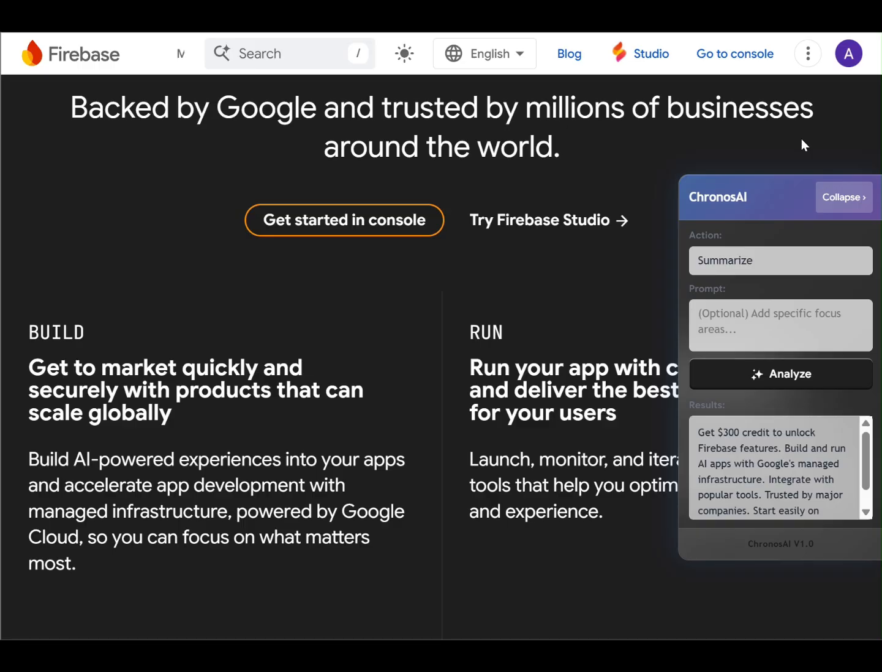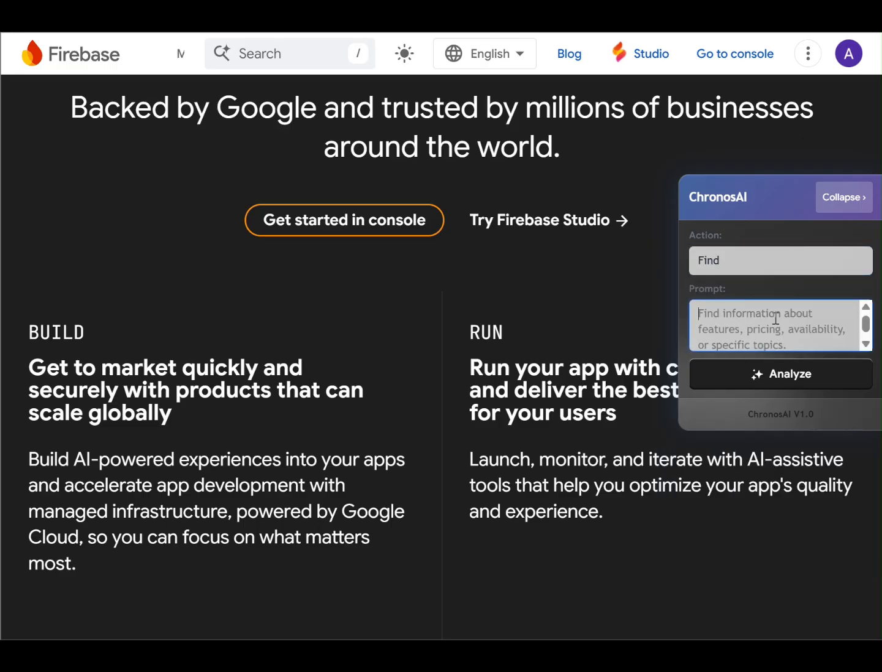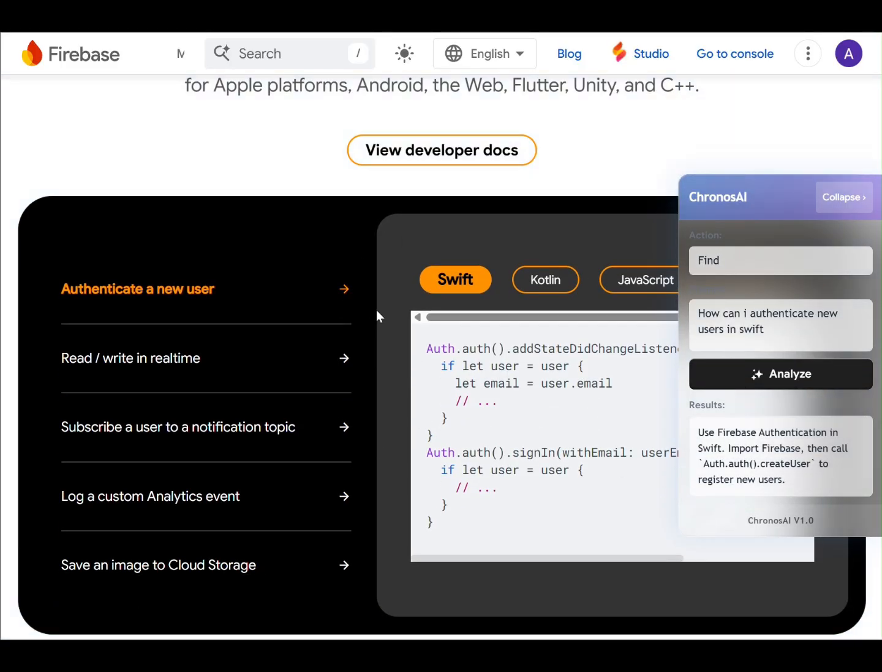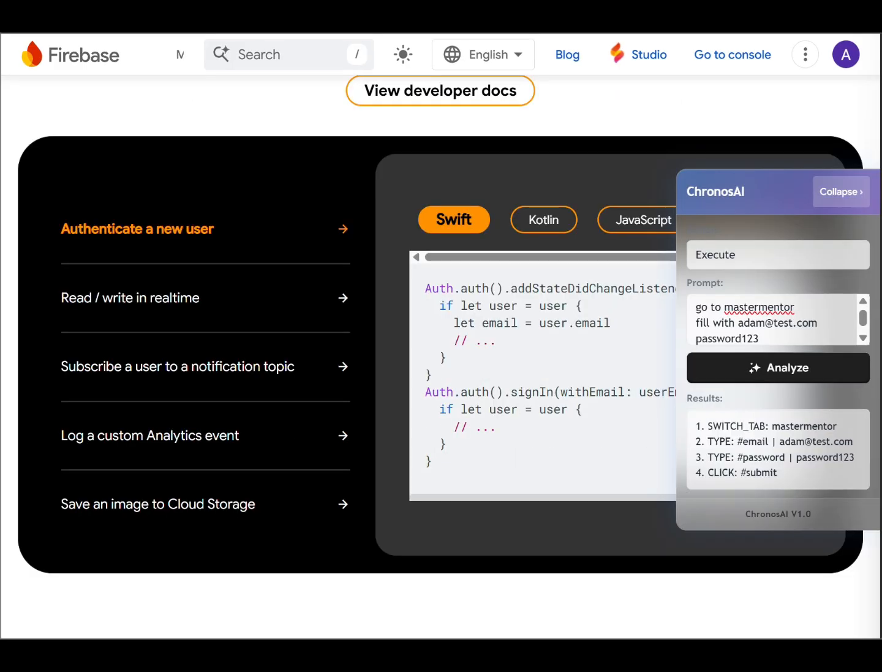I'm not trying to understand the whole page. I just need one specific thing. Here, I'll ask Chronos to locate a specific piece of information on the page for me, using the find action. Instead of me scrolling and scanning through all this content, Chronos will search the page context and take me directly to the part that matters. How can I authenticate new users in Swift? Here you'll see that Chronos took me directly to the place on the page that had the Swift authentication for new Firebase users.